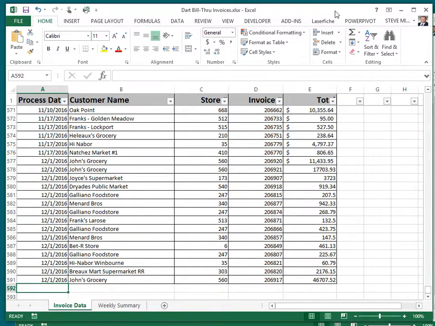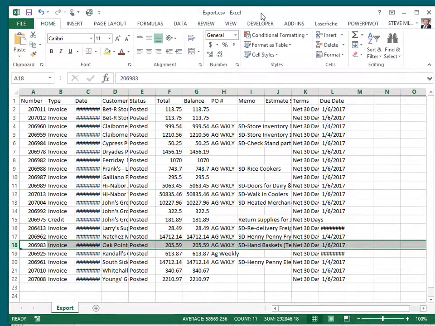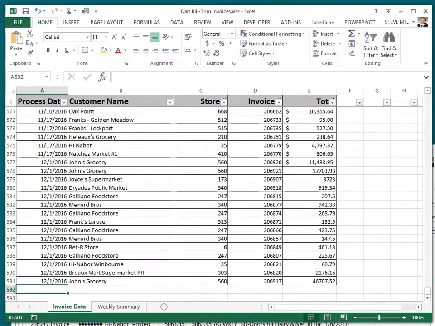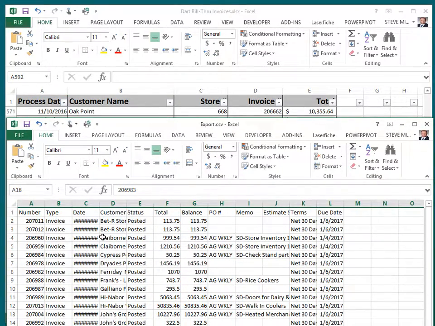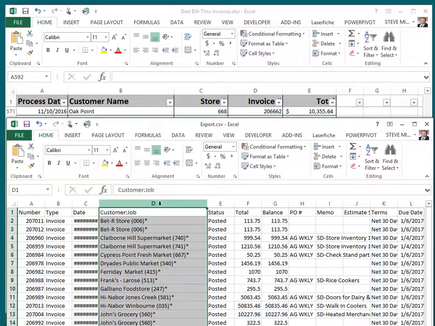So back to that other spreadsheet, which is behind here, and let's format this guy so it looks like that one. Process date, customer name. In fact, let's just do it this way where we can see both spreadsheets at the same time. Alright, so the date will be the first column, then the customer, then the store number, and notice that the store number has parentheses on it, so we can move all these items over to this column with a simple data conversion.